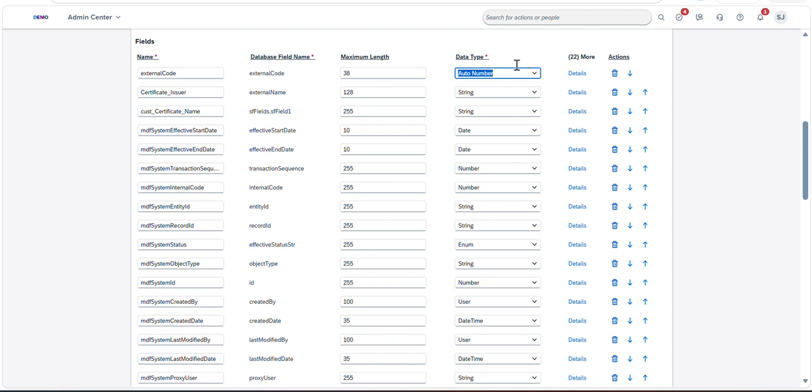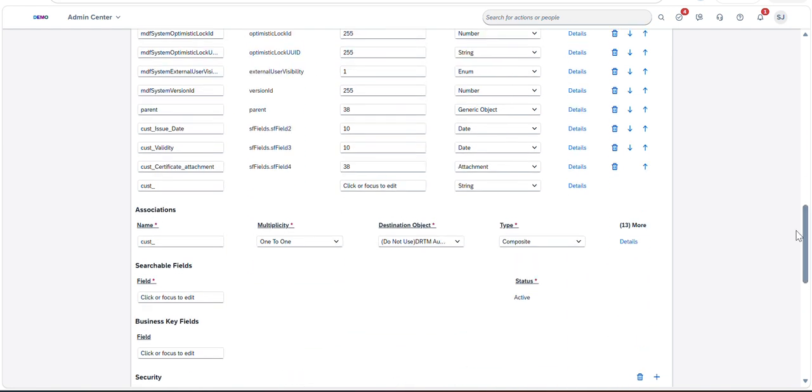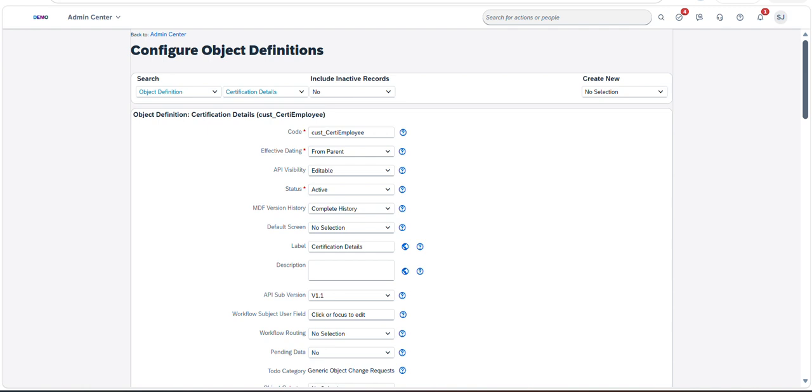If it is kept as auto number, then only we'll get an option to add the further details which are required in that custom MDF object. After that, you can add whatever relevant fields, for example, certificate issuer, certificate name, date of issue, validity, certificate attachment, etc. Once this is done, you can click on the Save button and create the child custom MDF object.